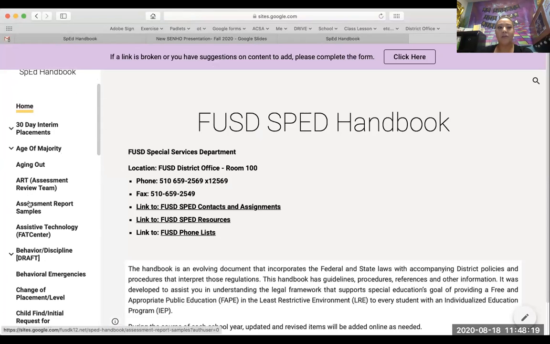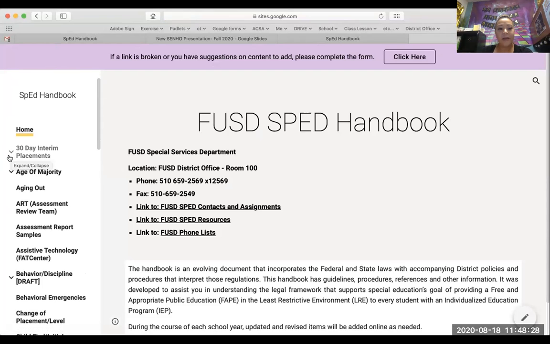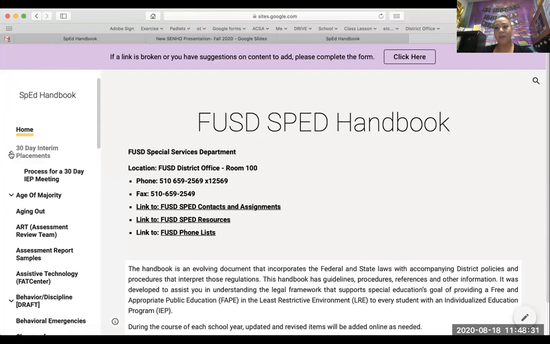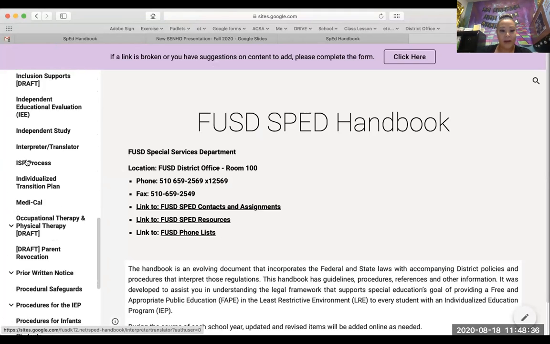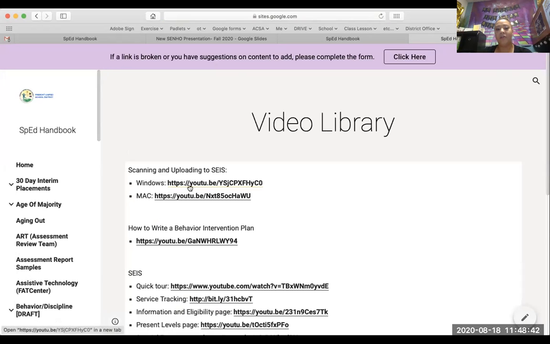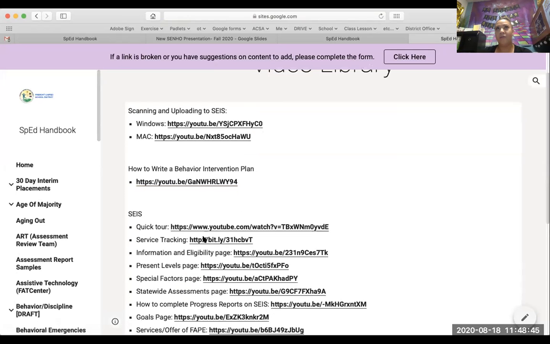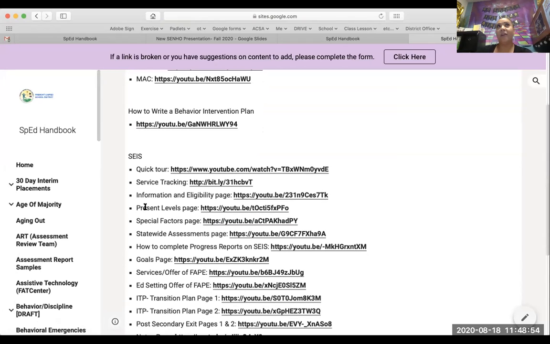Once you get into the handbook, on the left-hand side, you will see all of the different pages that we have available. And if there's a little upside down arrow, that means there are sub-pages that go along with that. Essentially we want to go down to SEIS, and to help you guys, we've created an actual video library. Once you open that page, you'll see all the different videos that we have created and collected. Some were not created by us, but essentially we give you a tour and a how-to and practical points for each and every one of the SEIS pages that we're using.